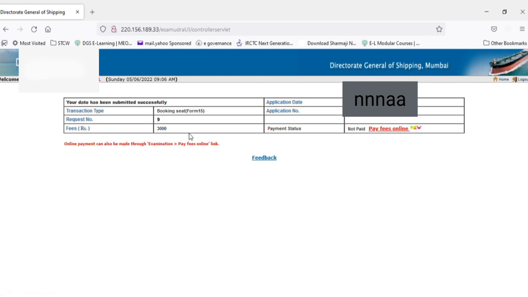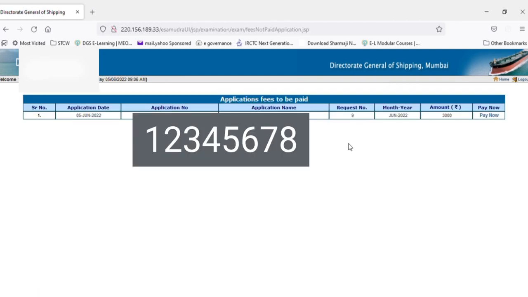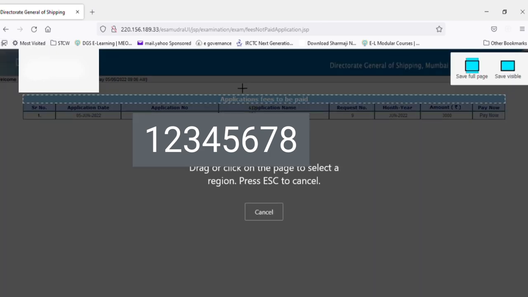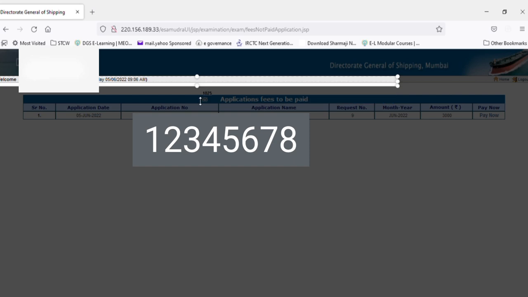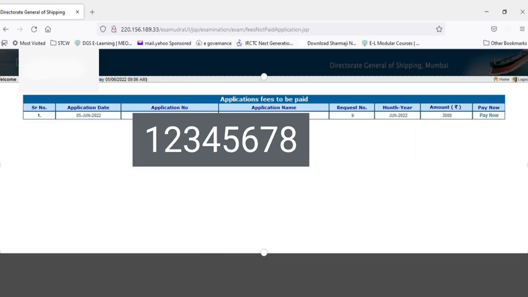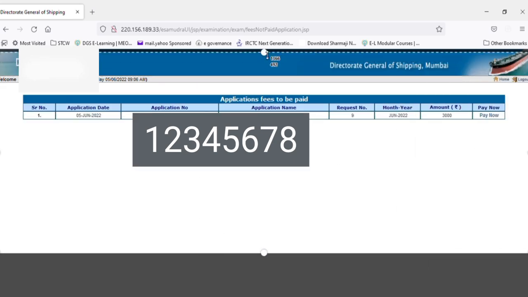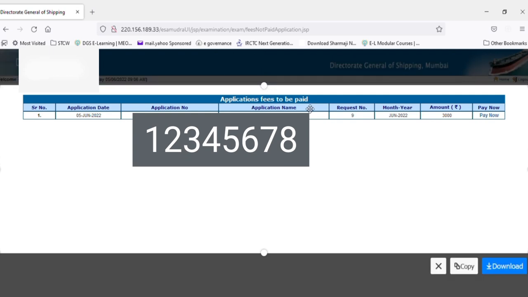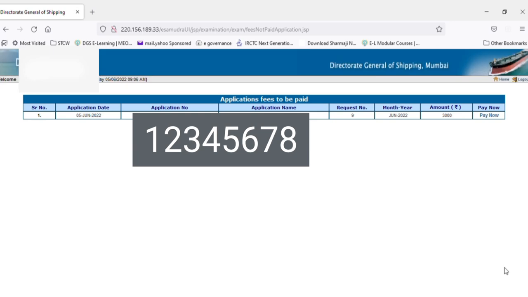Now your request number, your booking amount, your application number, today's date, and the date for which you applied will appear, along with pay fees online. The next screen will appear. If you want, for your reference, you can take a screenshot from Mozilla Firefox to save your application number for the current month. I will save it on the desktop.